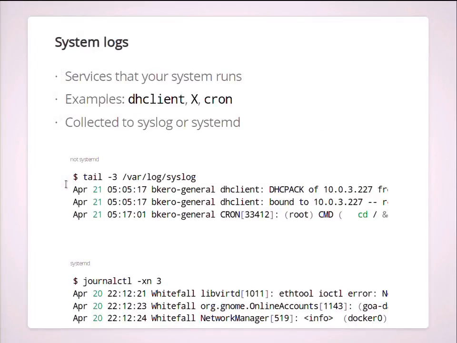Talk about system logs real quick. Sorry, there's not that much logs left, and I think I have if not a demo, an example. So system logs are things your system runs, like X, which is something you stare at, but it's kind of beneath that. And dhclient and cron. dhclient is basically a little daemon that makes sure you have an IP address when you're connected to a network.